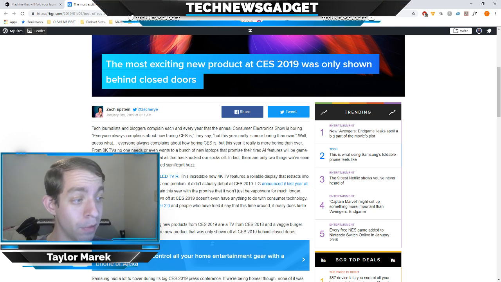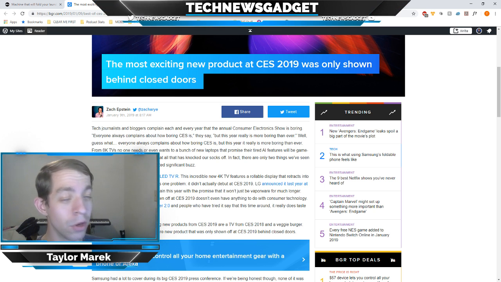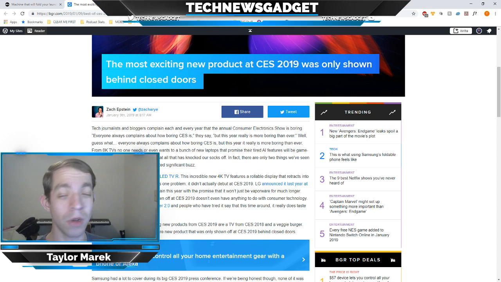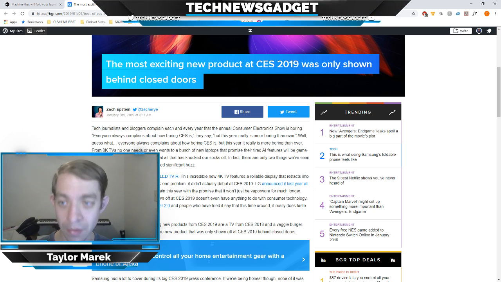The other buzzworthy product doesn't even have anything to do with consumer electronics or technology. It's called Impossible Burger 2.0, and people who have tried it say that this time around it really does taste like actual meat. I had to go onto the website and figure out, what the heck is this? Apparently it's a burger that looks and functions just like meat, but it's not meat. It's a plant-based substance, and however it works, they're able to figure out what it needed to have to compare to meat.